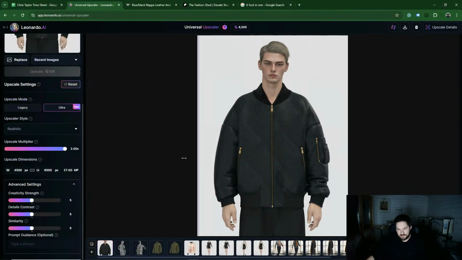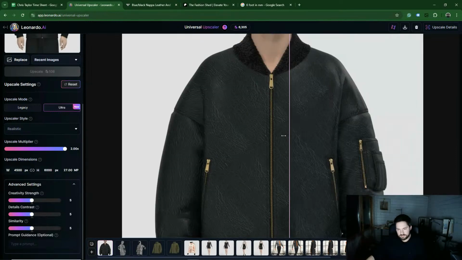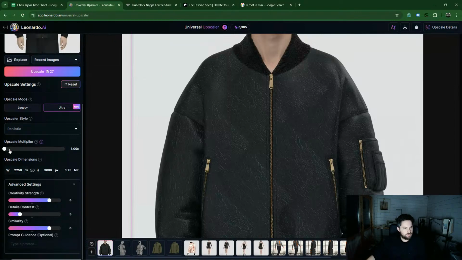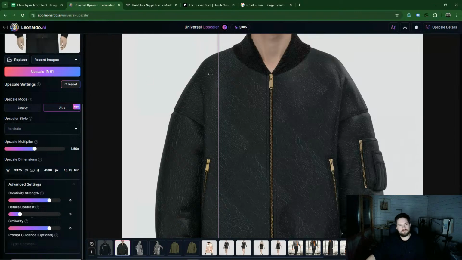Okay, so it didn't feel like it resolved the... If anything, it's too close to the original. So I'm going to up the creative strength and detail contrast, and then I think it's 838. I tried that earlier, and it went quite well. And actually, I'm going to change it to 1.5. So that's 61 credits. Let's see what that does.